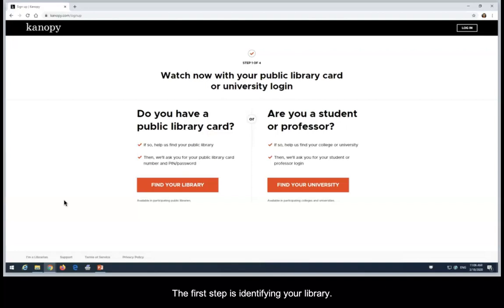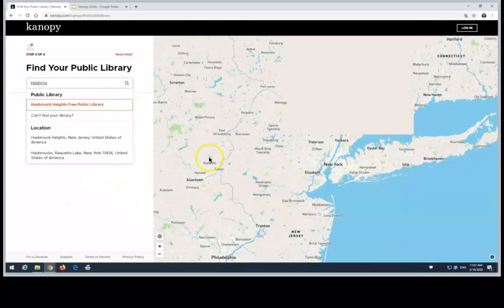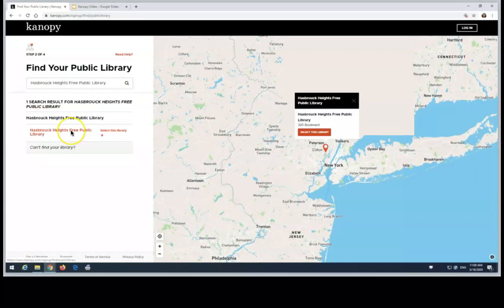The first step is identifying your library. Click the Find Your Library button here. Type the name of your library to get started. Once you see it, click on the highlighted name in orange. Confirm your selection by clicking here.